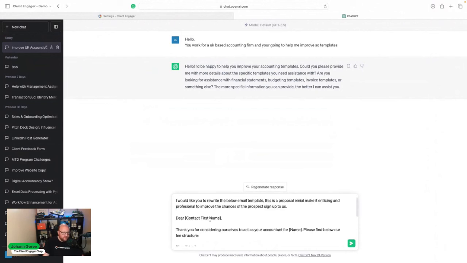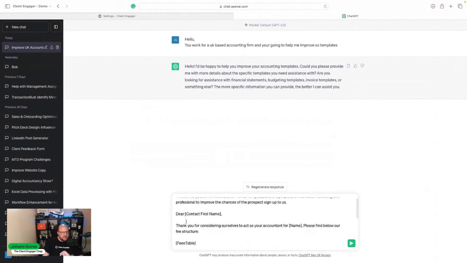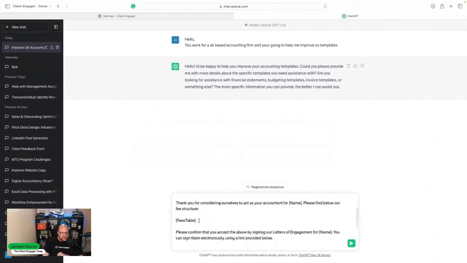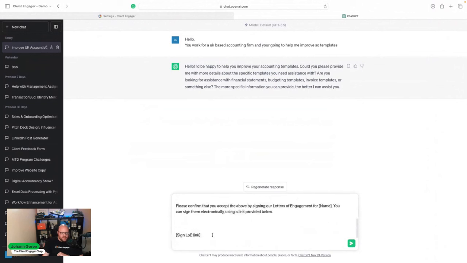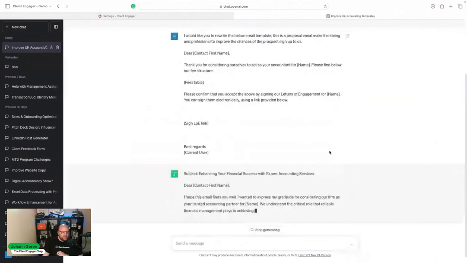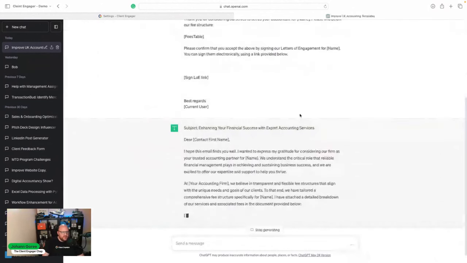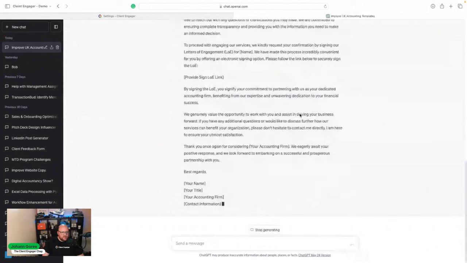Now, take note before I press enter here. I copied this straight out of Client Engager. I've got "Dear" and my placeholder in here, my fees table, my signing link, and my current user placeholder in here. So straight away, it's created me an email. Let's have a look at what it's done.